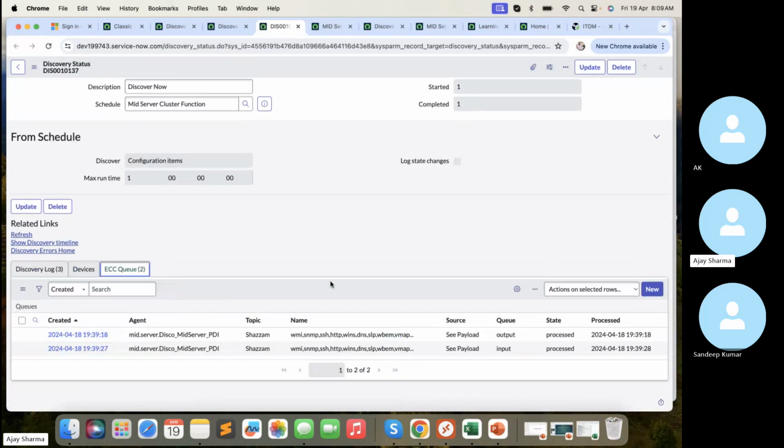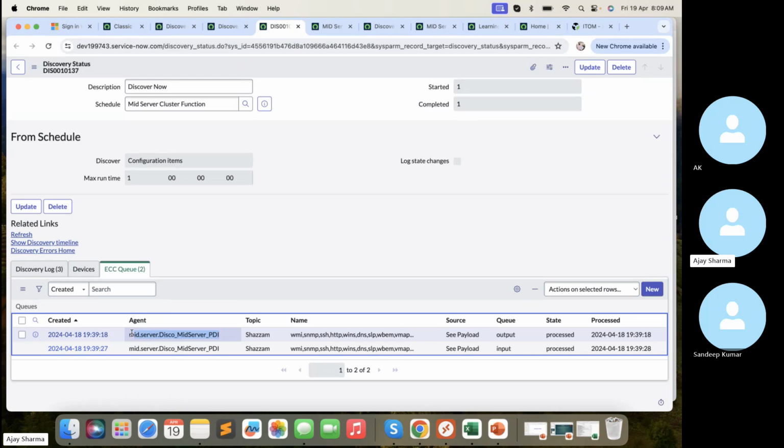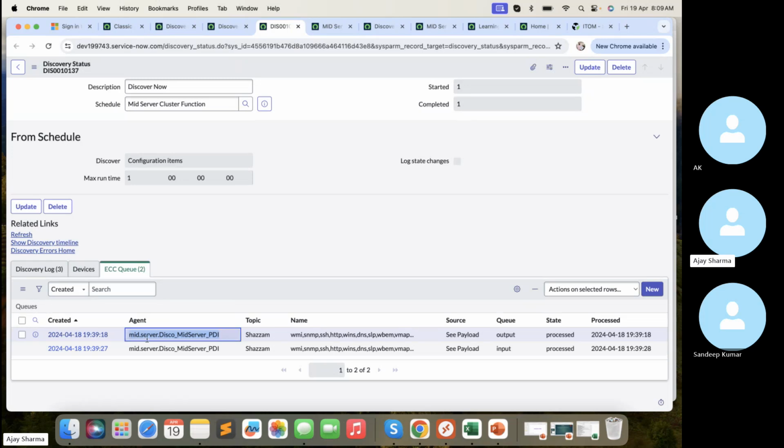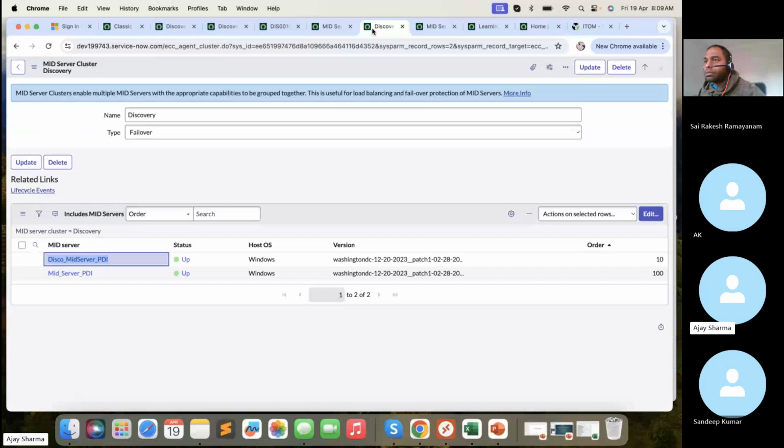That is completed, but you can see here in the agent, because I selected the order as lowest, it will be picked up by the Disco MID Server PDI, right? So this is the functionality of MID server clustering. When we put any cluster and the order is lowest, that MID server is automatically picked up as the primary MID server to run the discovery. And if it is down, then the discovery will be picked up by the second MID server in the cluster, right? And we can add multiple MID servers as well. It's not that we have to add two only. We can add more than two MID servers in this particular clustering functionality, right?